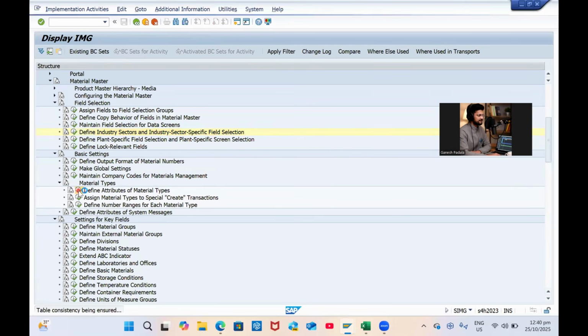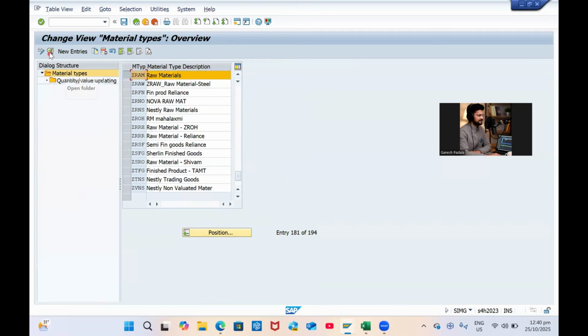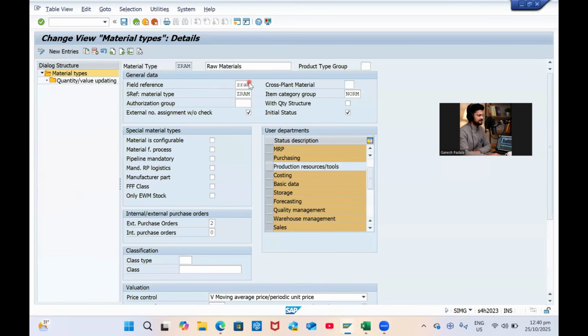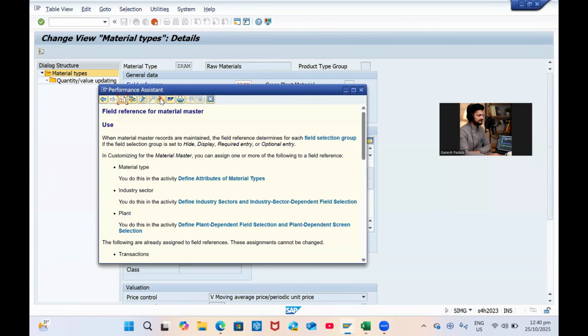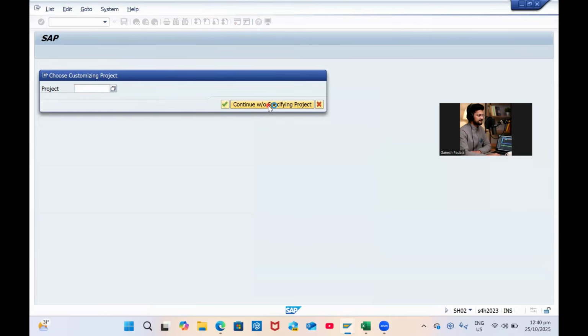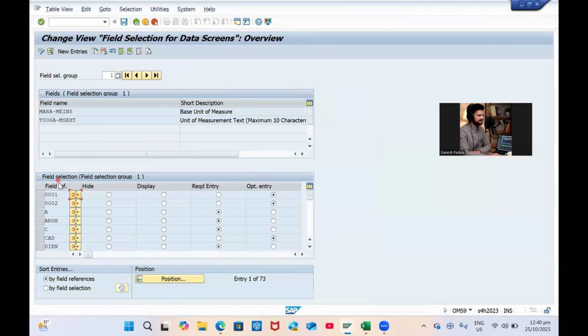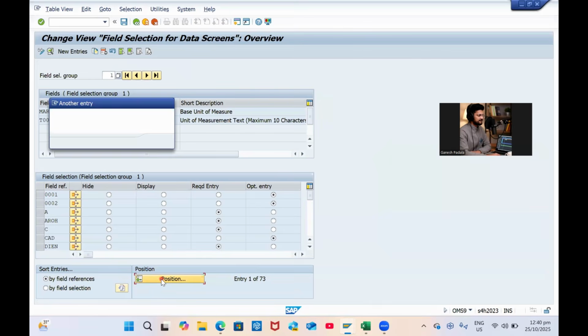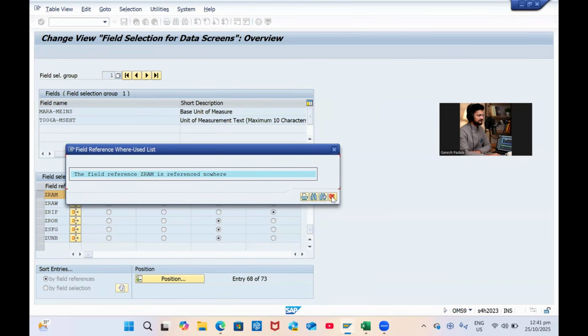Field reference group. Why are we not able to assign it? ZRAM. This one. Field reference has not been set up. Go to Material Master. Continue without specifying project. Maintain field selections for data screens. We did it in the same way. ZRAM. It's already there. ZRAM is referenced nowhere. Okay.